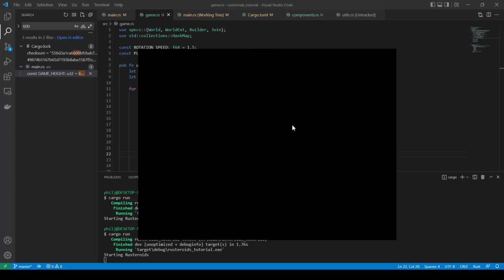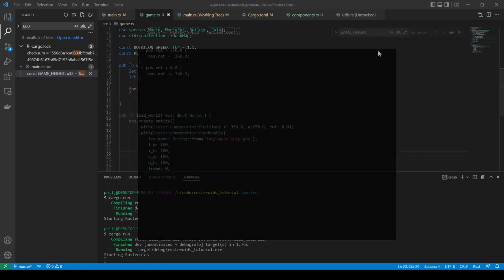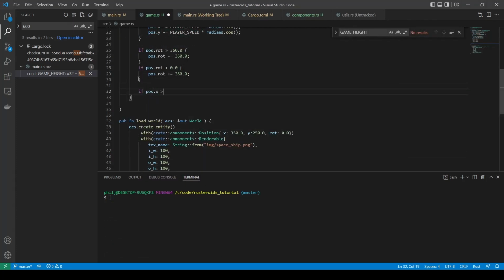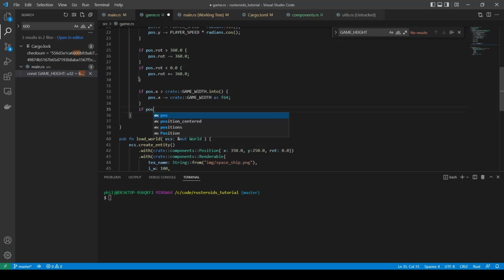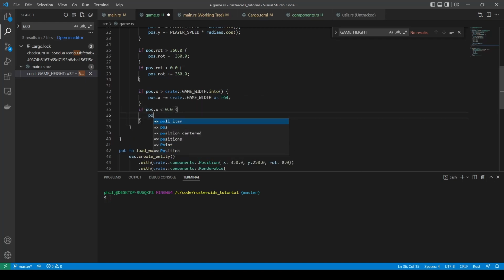One final problem is that when we disappear off the screen, we disappear forever. We need to add some boundary checking in to prevent this from happening. So we'll scroll to the end of the update function and add in our checks there. If the position.x is greater than game width, using the into function to do the conversion for us, then we will subtract the screen width. And if it is less than 0, then we will add the screen width.